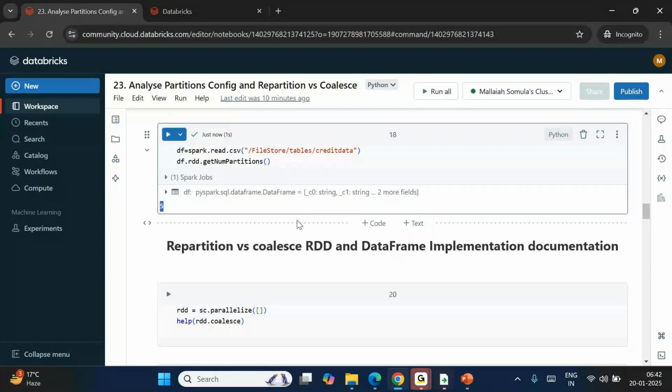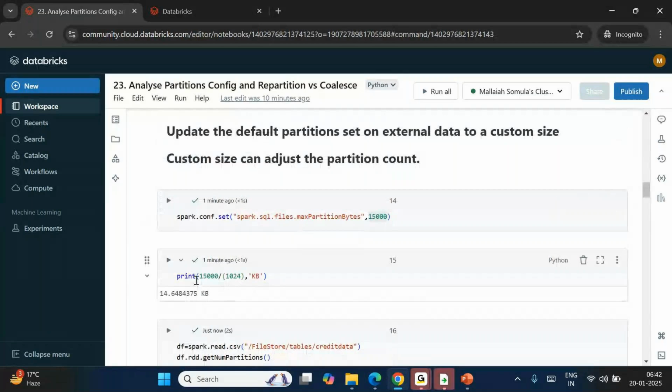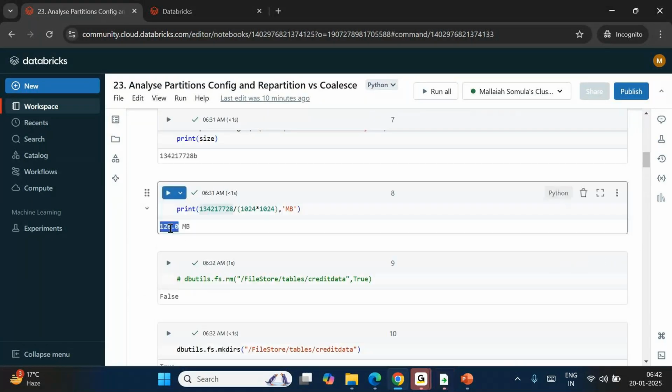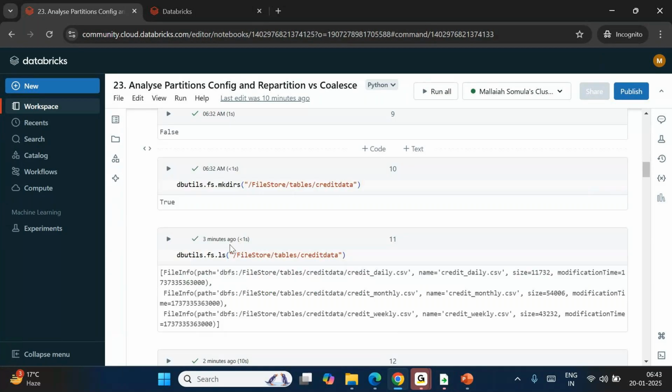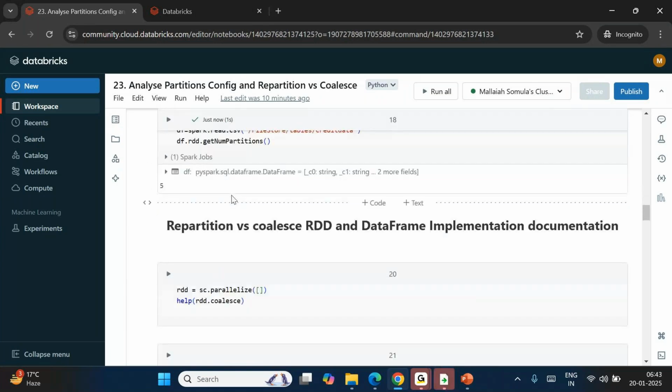By default, at the time of reading, 128 MB is the default partition size. You can keep it as it is, but if you really want to increase or decrease the size of the partition, you can do it this way. Understood? But now let's say you want to adjust the number of partitions. Let's see.